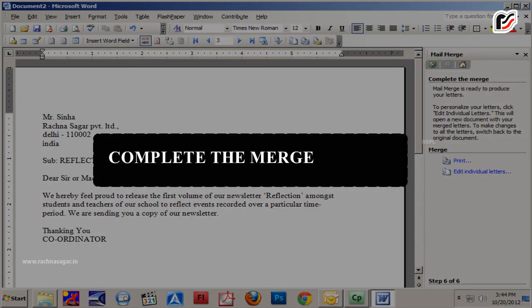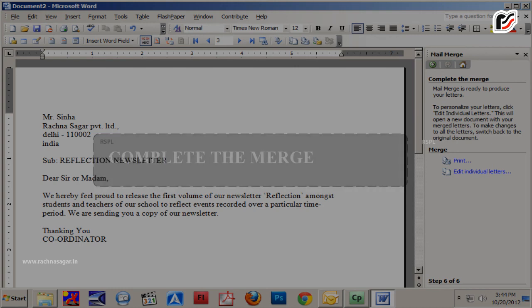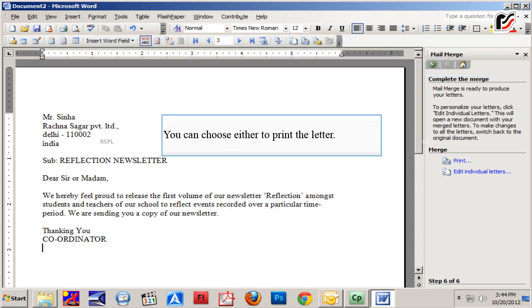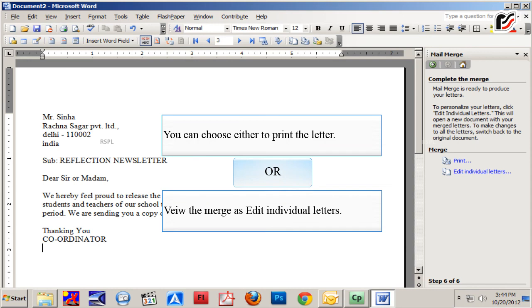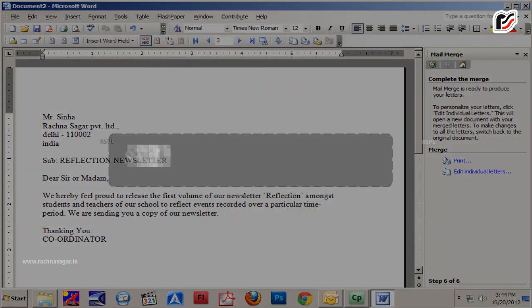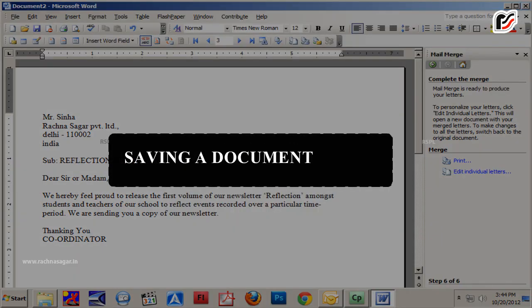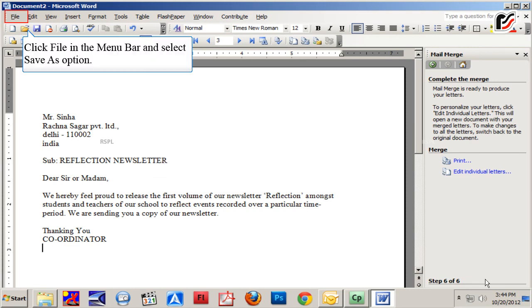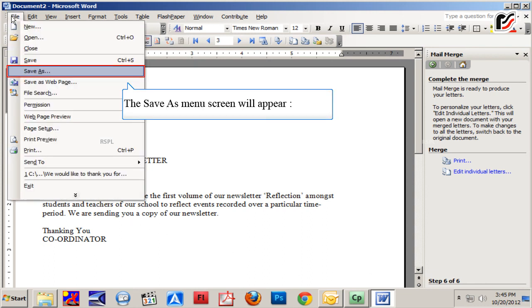Complete the merge. A new task pane will appear showing Complete the merge with various options to choose from. You can choose either to print the letter or view the merge as edit individual letters. Saving a document. To save mail merge data, click File in the menu bar and select the Save As option. The Save As menu screen will appear.